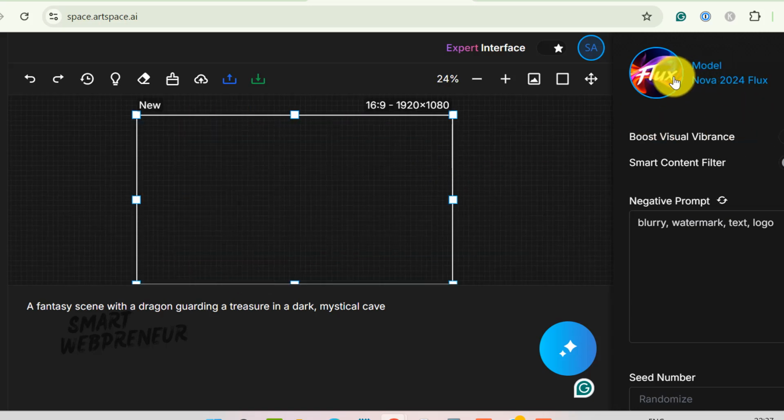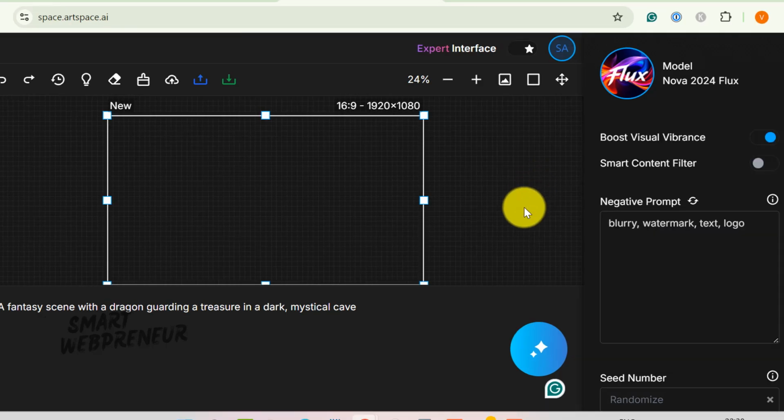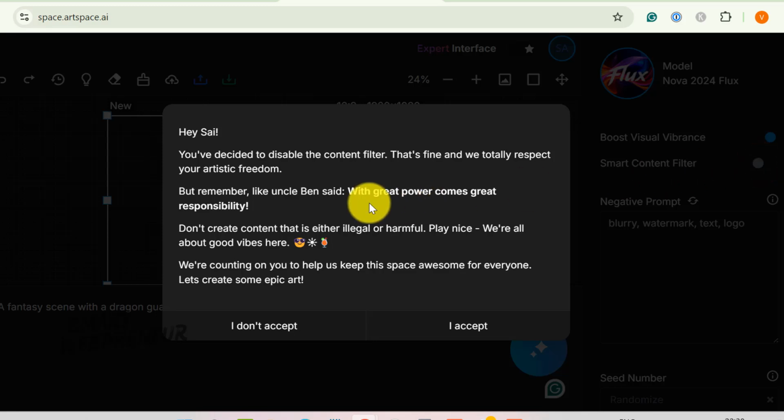On the top right corner, you'll find the different art models available in ArtSpace. We're going to stick with the FLUX model today. There's also a smart content filter toggle, which allows you to create NSFW, not safe for work, artworks while maintaining ethical boundaries. This lets you explore a wide range of artistic expressions without worrying about restrictions.